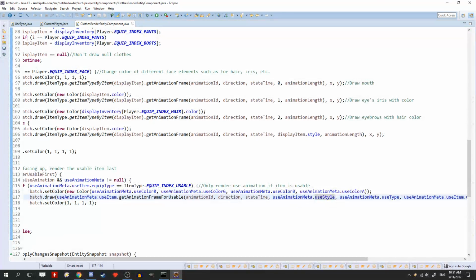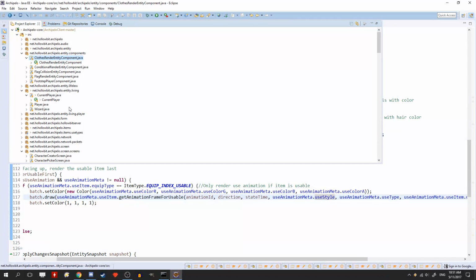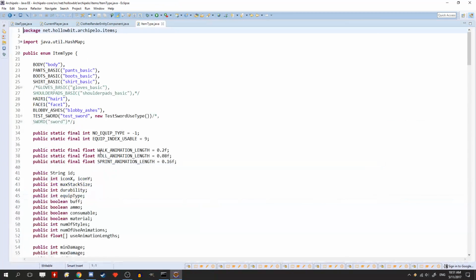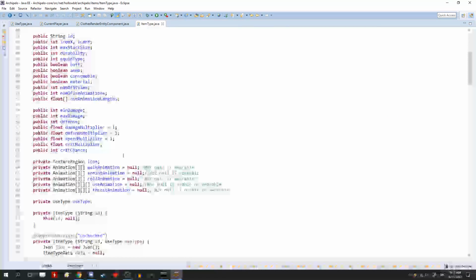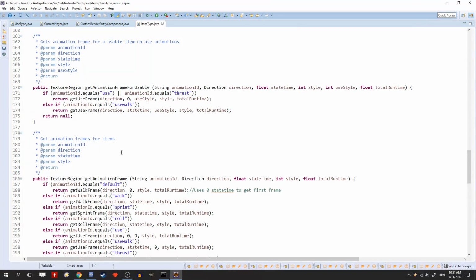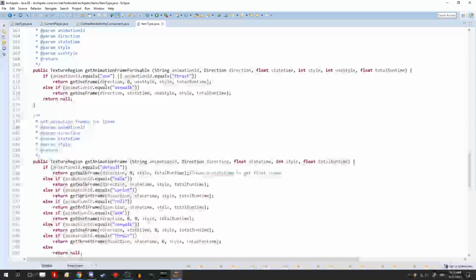Animation meta use style. There's also one other cool thing I want to implement later. I want to show you guys. Okay, so use types. Get use frame.